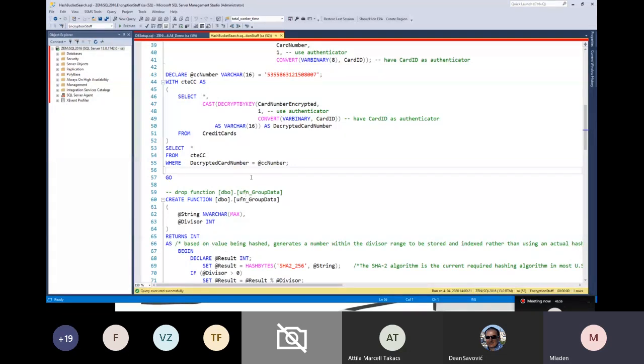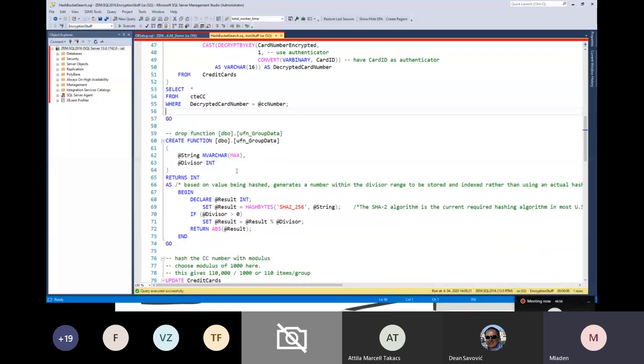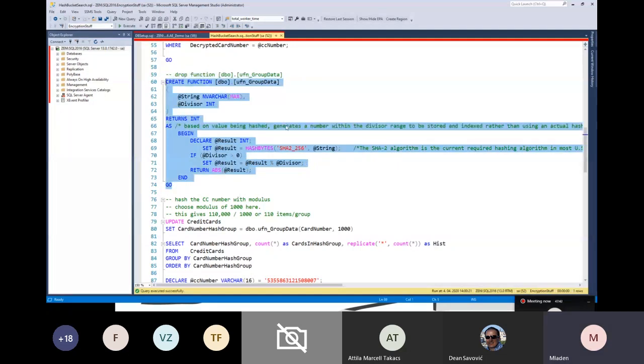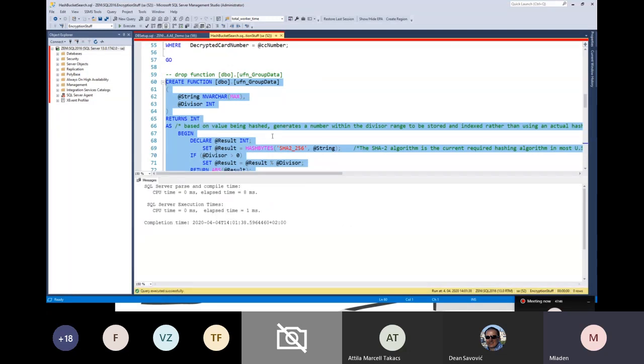So how do we partition this? We will create that function that we talked about when I showed you the flow of things to do. We'll have the string as input and divisor as input. The divisor is 1000 in our example in the PowerPoint presentation. The string is our input value that we will group on. So we'll hash the string, create a hash, put the result into an integer, and if the divisor is larger than 0, because it has to be larger than 0, we'll take the modulo between the two values and return the modulo value. So we will return a number, which bucket it goes in, right? The ID of the bucket, basically, in which this unencrypted value will go.